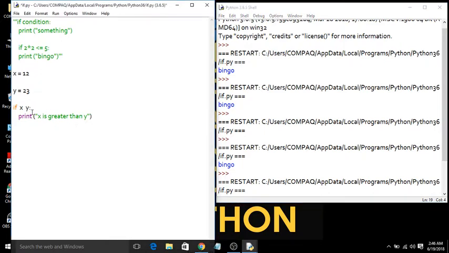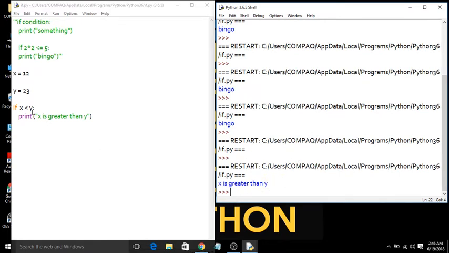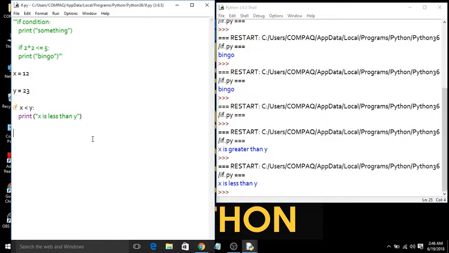What if I do something like x is less than y? I think it will run obviously, and x is greater, but this is not the case. Actually x is less than y, right? So I just need to write less than y, and it's going to print this here.